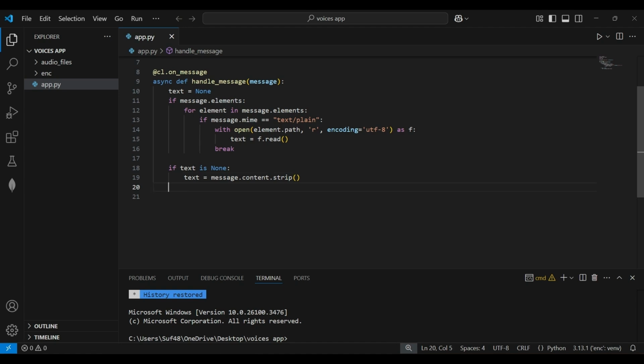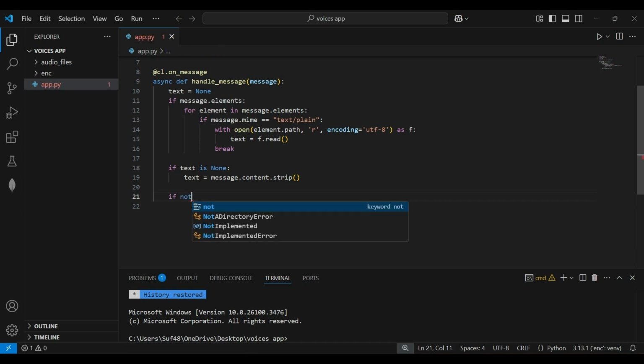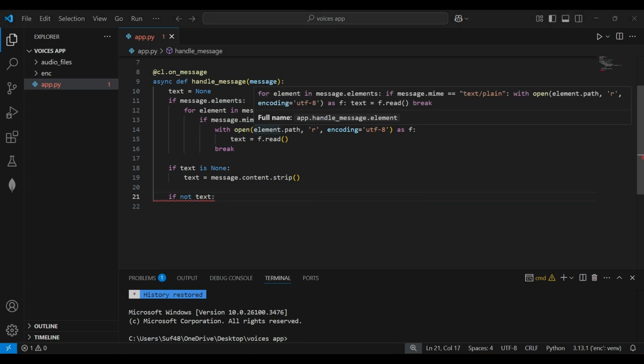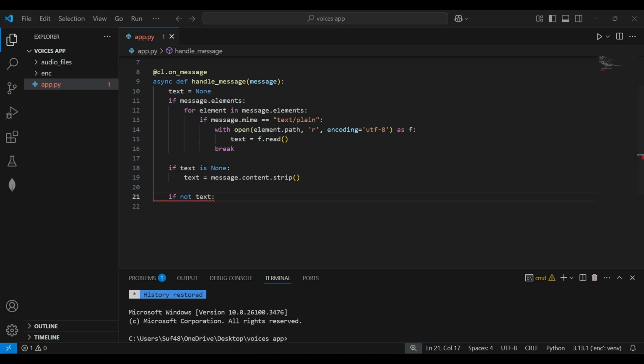Then get out of the if statement, then create one more if statement, if not text. Here, we check if text is empty using if not text. This condition becomes true if text is either None, an empty string, or just white space. It handles cases where the user didn't upload a file and didn't type anything, or the file was empty.